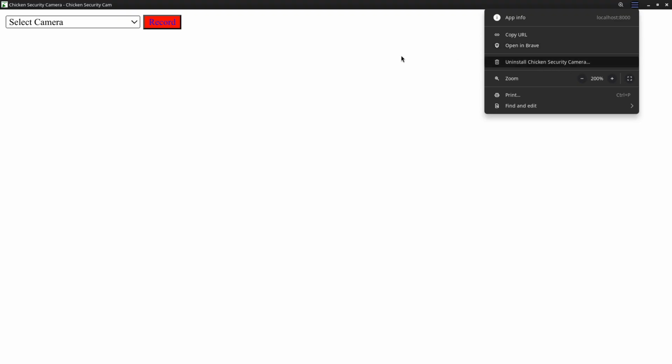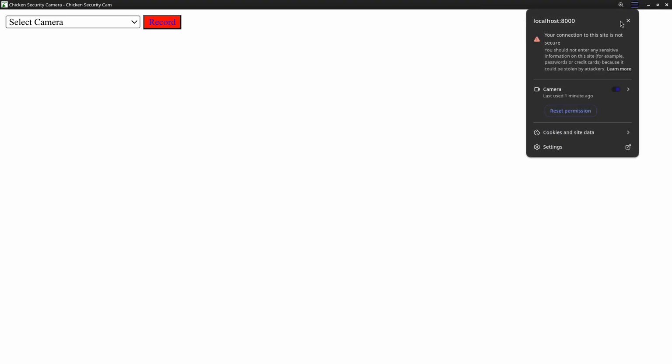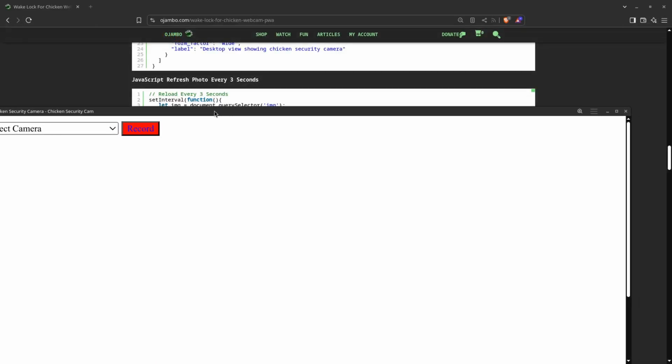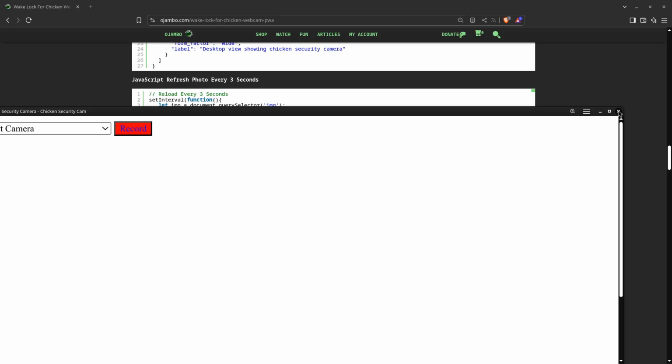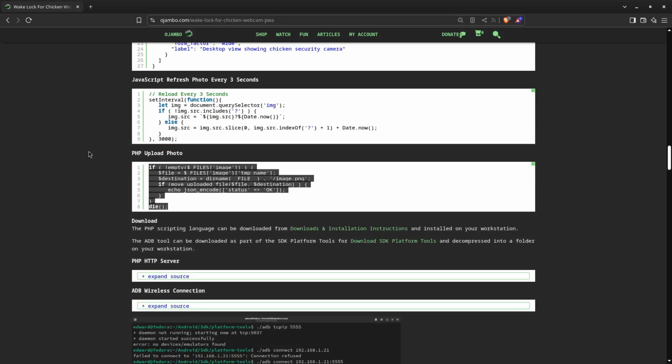I'll install it in a second, but I just want to show you. Let's go to the app info. The app info is obviously, okay, I thought it would show me the... actually, I'm going to close this app. I've closed the app, and I'm going to open up my system.